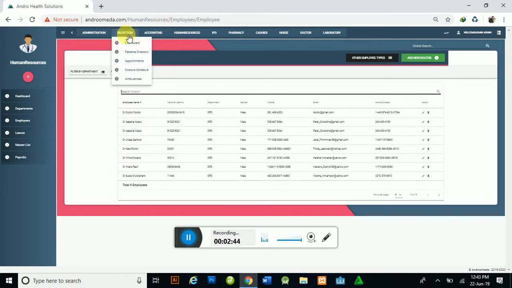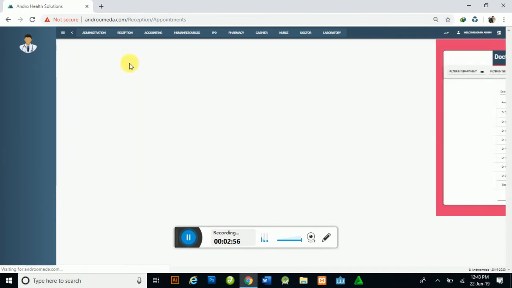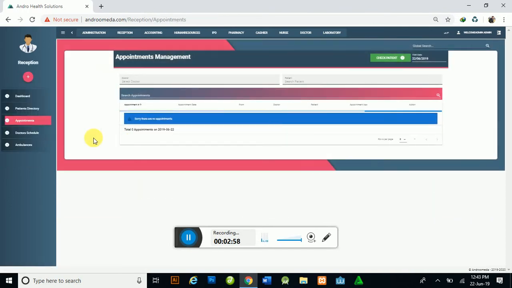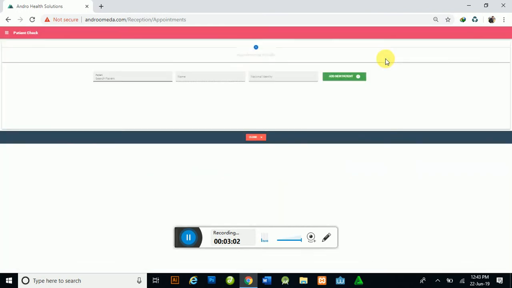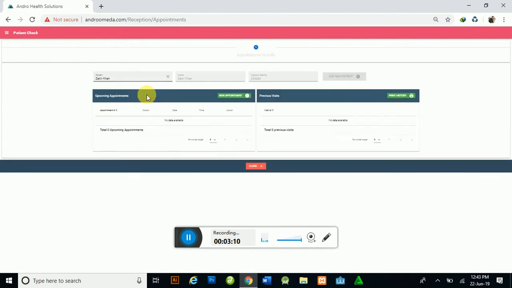So appointments can be taken from the reception, or in future it can also be taken through mobile, and even telephone appointments will be possible. For now we will just do the offline appointments. So we will click the appointments in the reception, and whenever some patient comes, we will just click the check patient button and search for the patient. If there is any patient, let's say I will select this Mr. Zakir Khan, and there are currently no appointments.